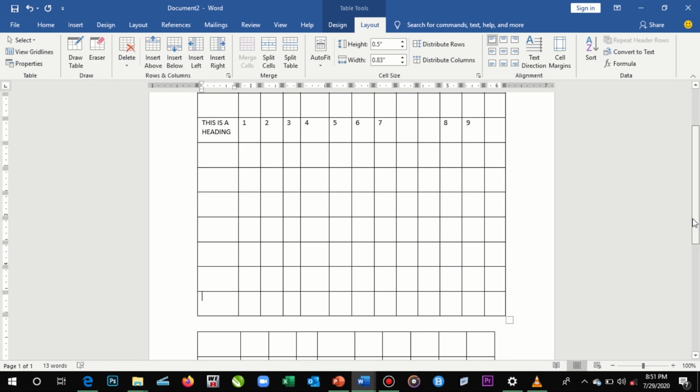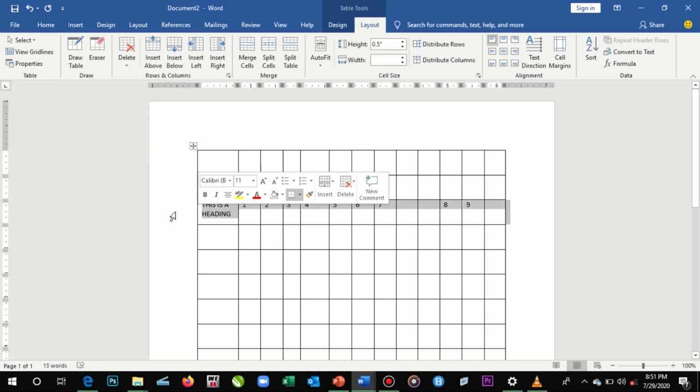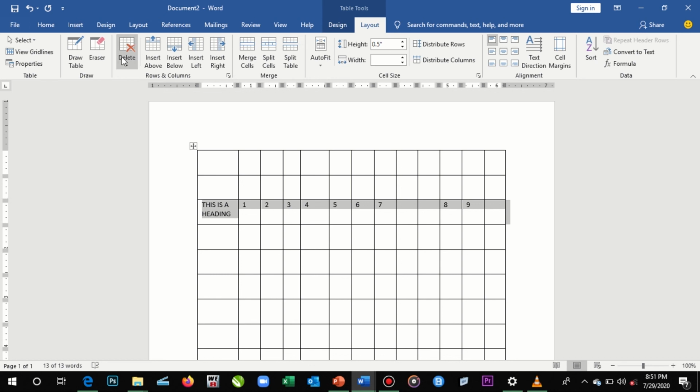Then, how to delete rows and columns. If I don't want to use this row, because it is worthless, there is nothing in it, it is useless, go to your layout, you see this delete, and click on delete rows. Delete columns will delete the column. When you press delete rows, it deletes only the row. Now if you highlight a row and you delete column mistakenly, it deletes the entire table.